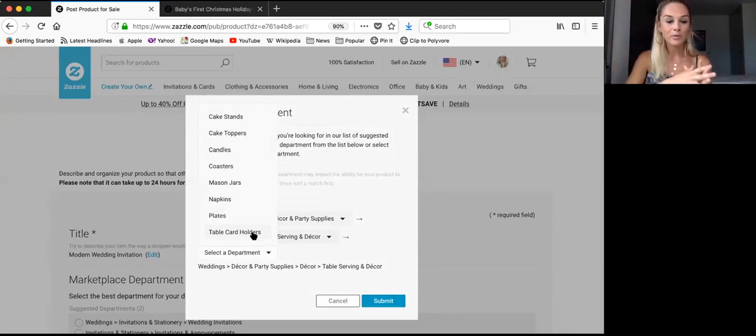So for example, any of these products, you would maybe originally think that they needed to go underneath the home section and kitchen section, because if you were just doing a plain design on the product, they would fit underneath that category. But because it's specific for a wedding and a wedding party, and it's decor for a wedding, it actually goes underneath the wedding section.